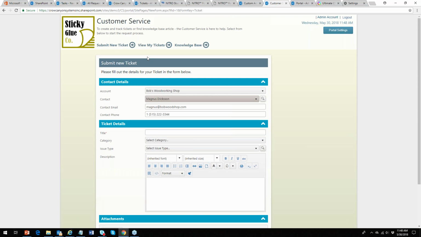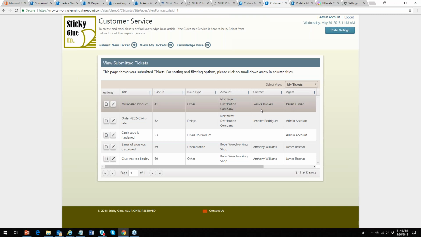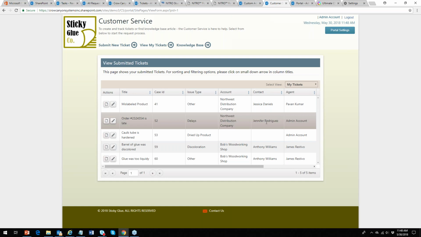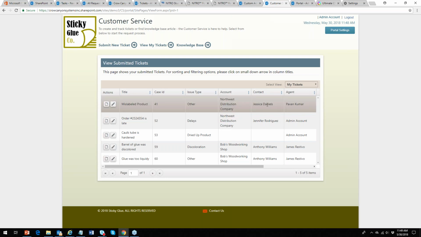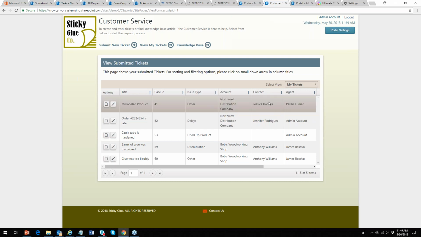Now, the person who wants to see what tickets he or she submitted can do that. In this case, we're in the admin account, and the admin account has put in these tickets, viewed these tickets here. Now, something we can also do on this form, we have Jennifer Rodriguez, for instance, is the manager. Jessica is a user. So if I logged in as Jennifer Rodriguez, I'd see company tickets for her department, not the tickets. Jessica would only see her tickets.